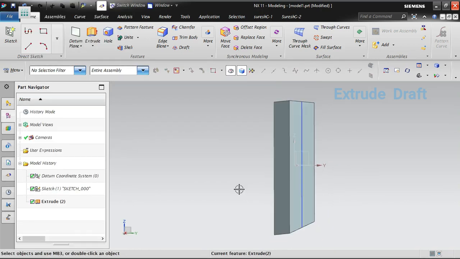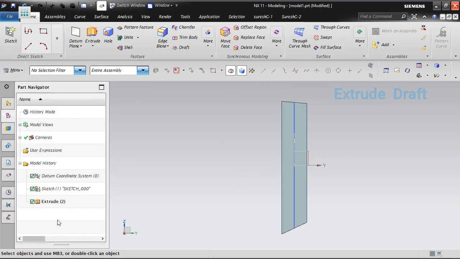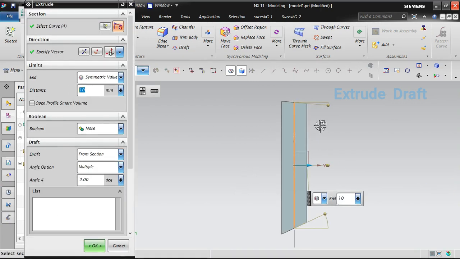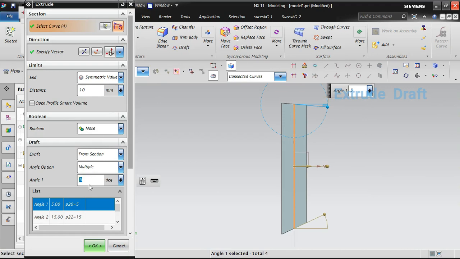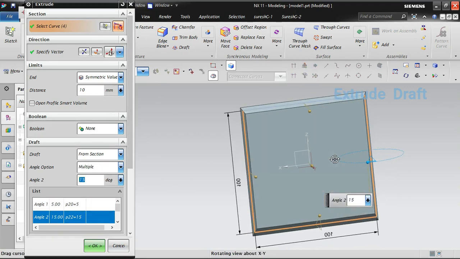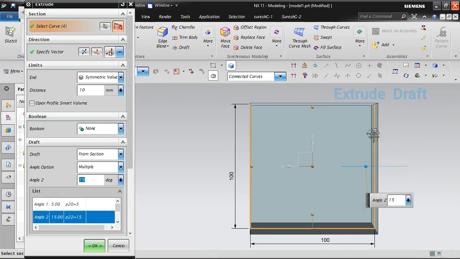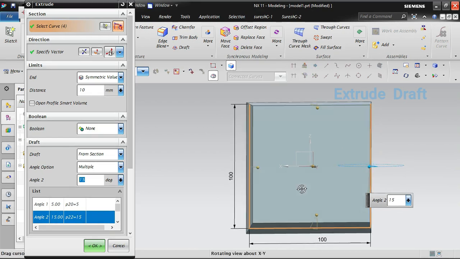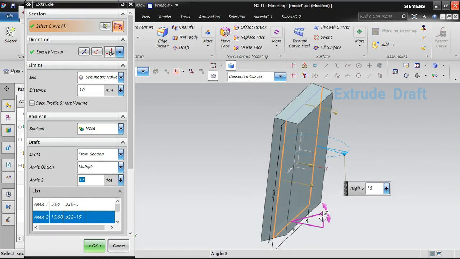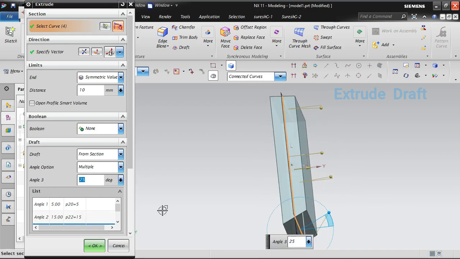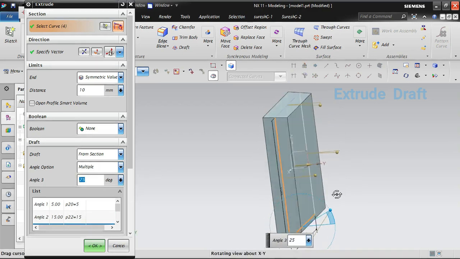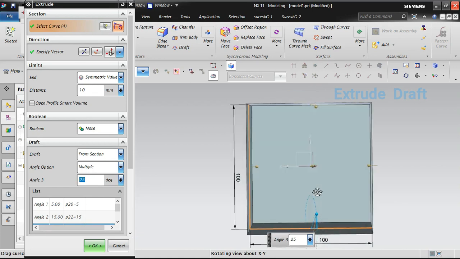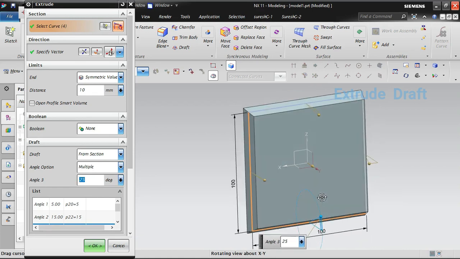So I will align it to right side view. Here you can see now, this area is having a 5 degree angle. This surface is having an angle of 15 degrees now. Similarly, this bottom surface will have an angle of 25 degrees. Like this we can give different angles for different surfaces.